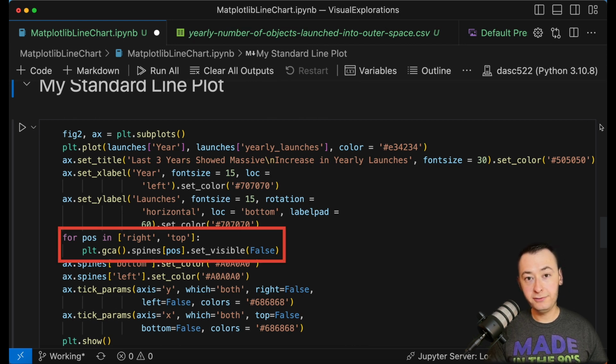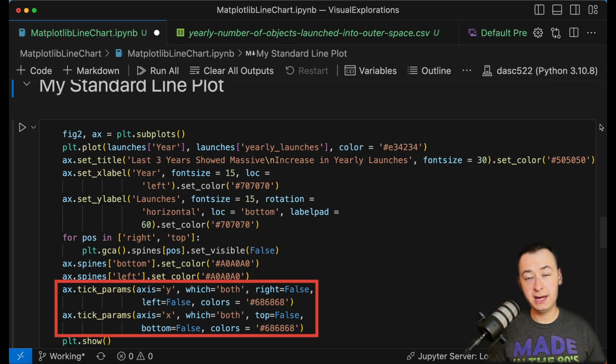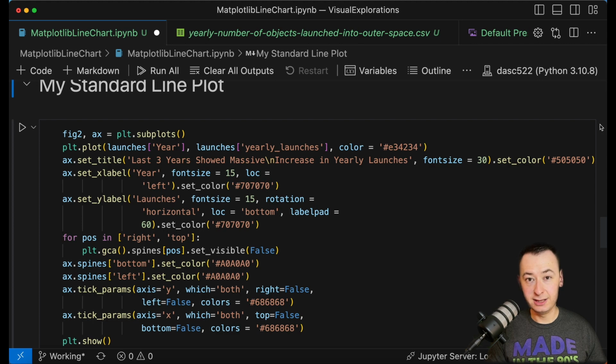Next, we're turning off the spines for the right and top. That's taking care of the extra box elements that we don't need. The spines at the bottom are being set to a gray so that they aren't as obvious, but they're still there to guide the eye. Finally, we're also removing the individual tick elements next to the numbers because, again, they're not necessary in this situation.